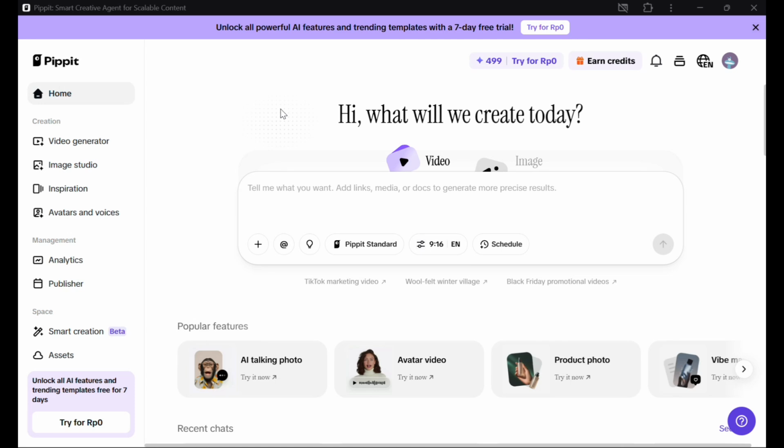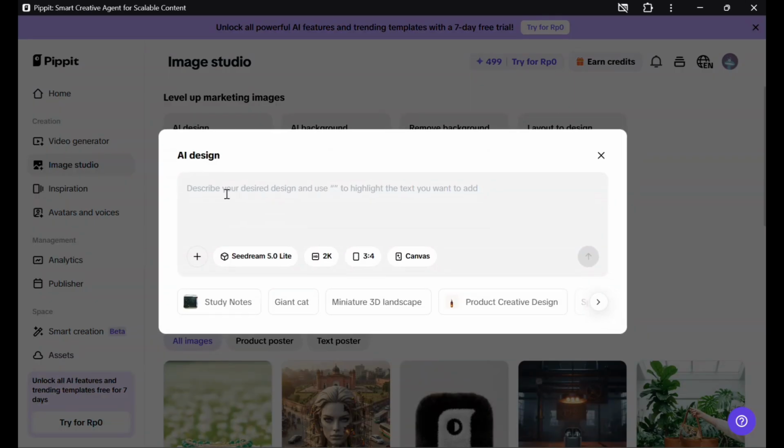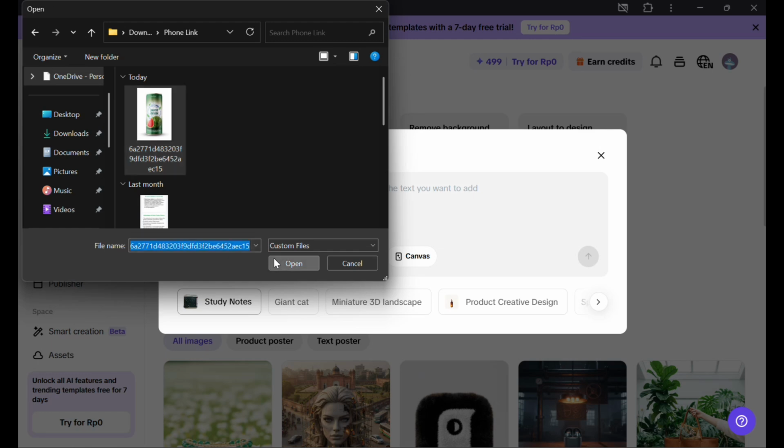And then next, first just open Pippit AI like this, and then go to the image studio, and then just use AI design Nano Banana. And then in here, just upload the product photo that you want to turn into different promotional variations. For example, I want to choose from my computer like this.